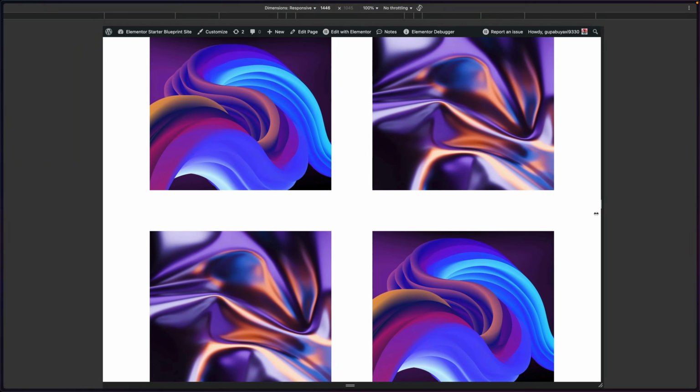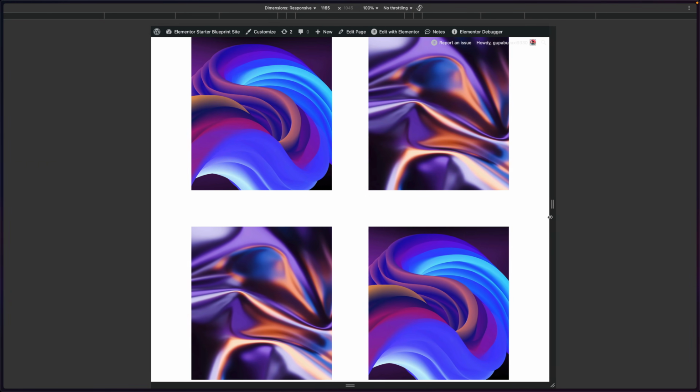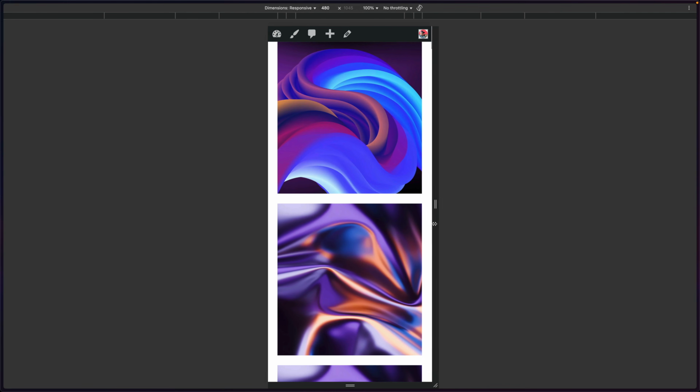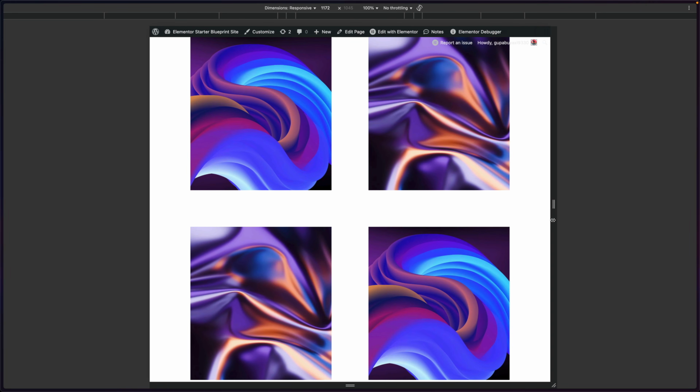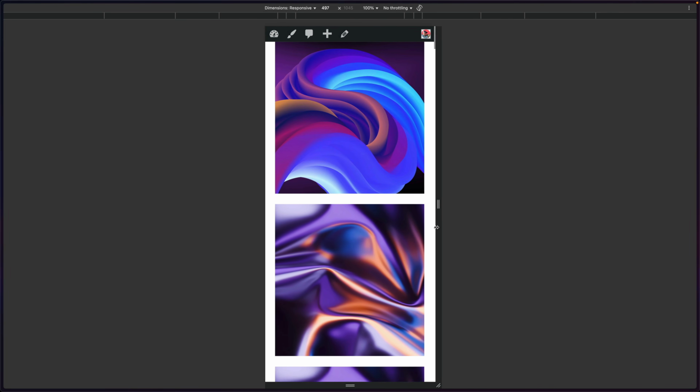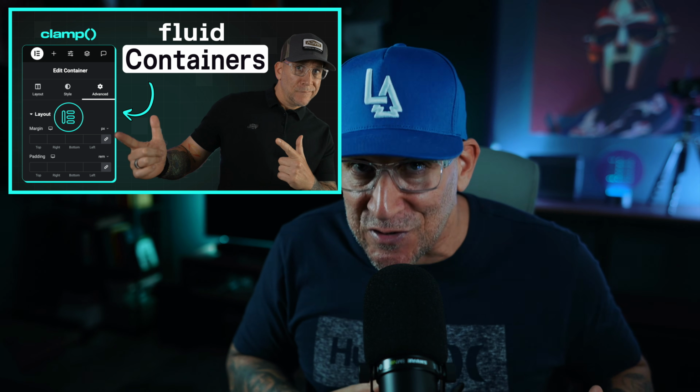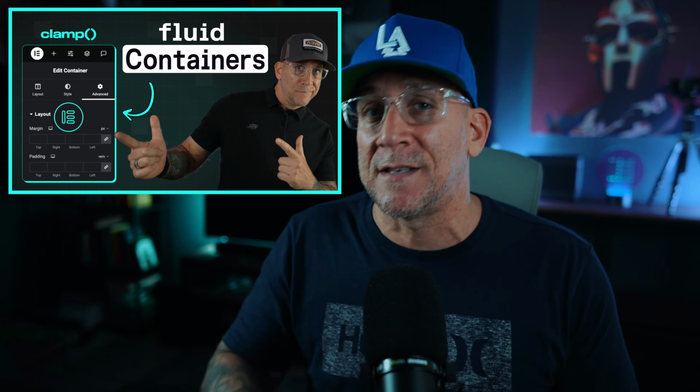Here are fluid gaps. They don't change size based on tablet or mobile settings, but instead they adjust to all screen sizes, giving the fluid feel instead. This is a follow-up to my fluid sections and containers video, and using fluid systems like this not only helps speed up the whole website building process, but it just makes everything so much easier when it comes to mobile responsiveness. Here, let me show you.